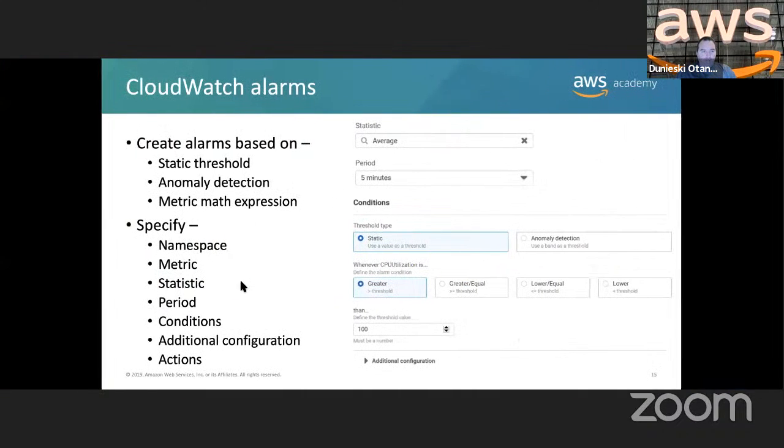Not now, I don't have time for that. But this is the way you do it. I wanted to show it to you guys. Static threshold, anomaly detection, metric math expression. That's what your alarms are based on.